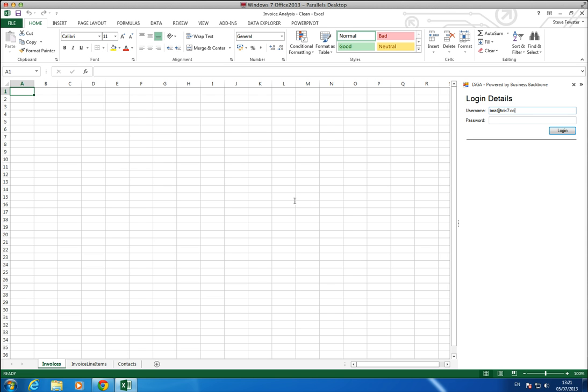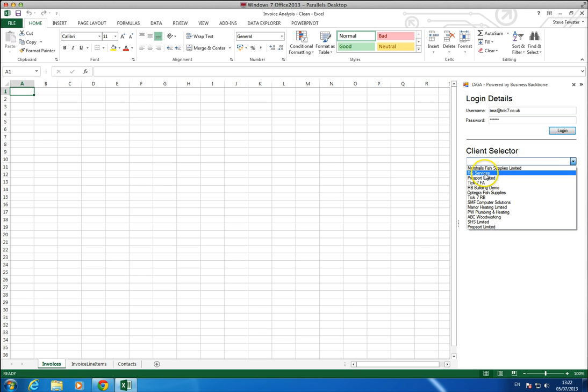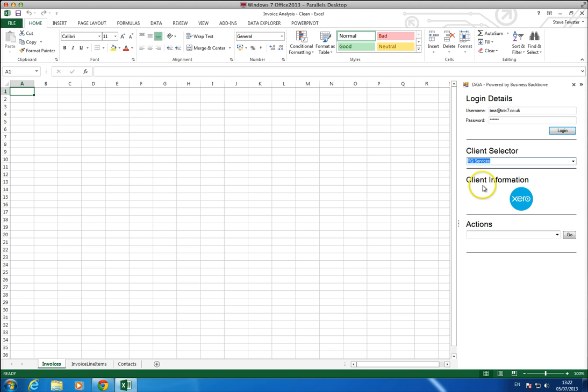and what we'll be able to see when I do that is a list of my clients that I have configured within Business Backbone. So here I can see a list of exactly the same clients. I'm going to pick out RQ Services, and that indicates to me that that is a Xero client.